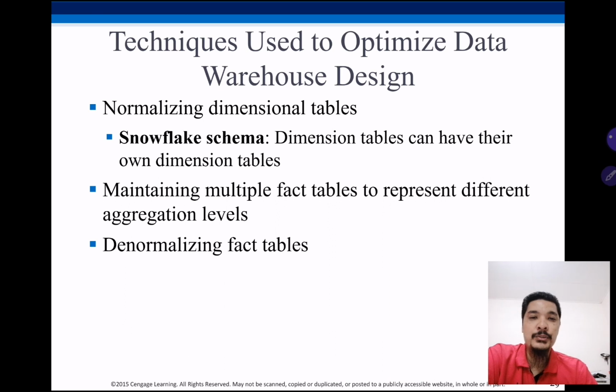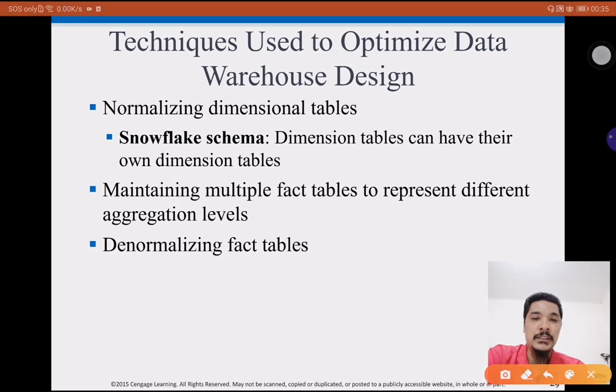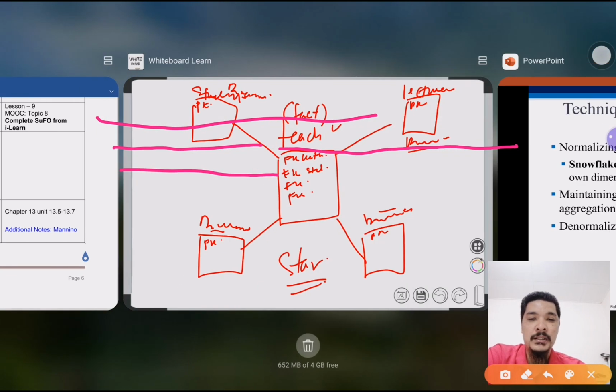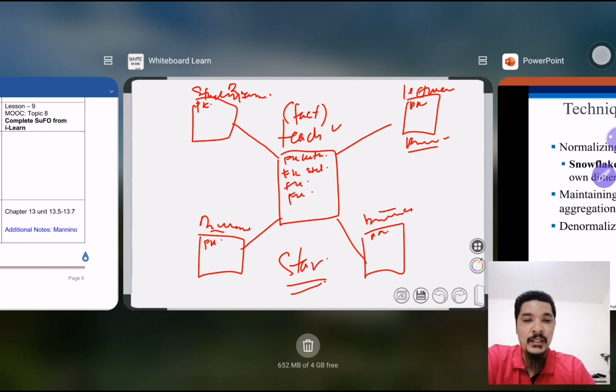Techniques used to optimize data warehouse design. Normally we can normalize the dimension tables. The next one, we have another term here, which we call a snowflake schema. Why is it called a snowflake schema? Dimension tables can have their own dimension tables. Let's look at this example here.